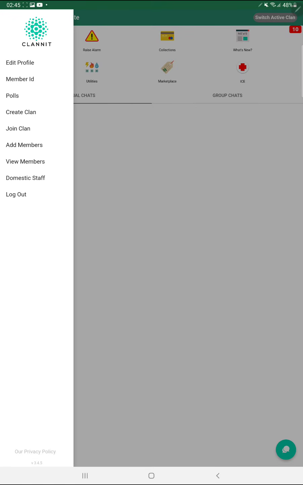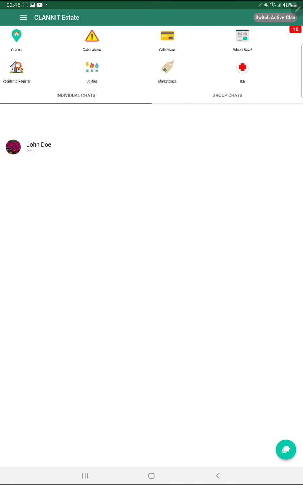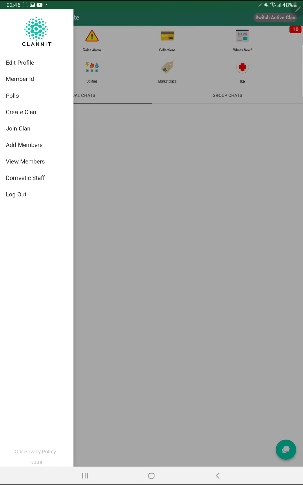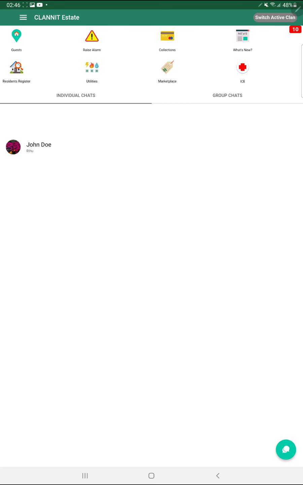Finally, I will talk about the menu. So on the top left, I click on the menu. You can see that the user has a profile that can be edited by the user only. I have a member ID that has my profile picture and a QR code that is a unique ID, and the number code is 22743 for me.